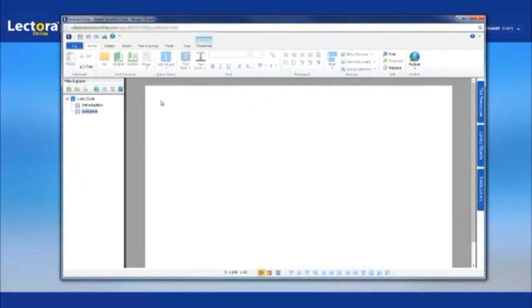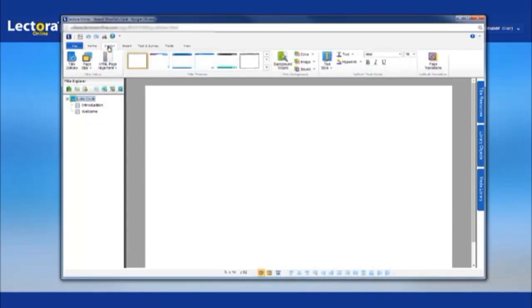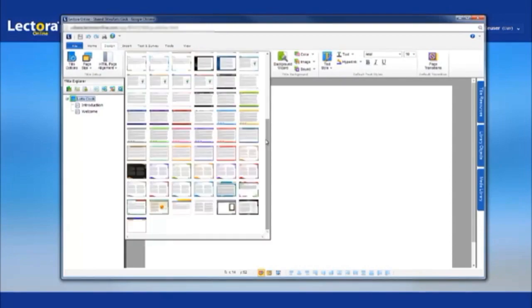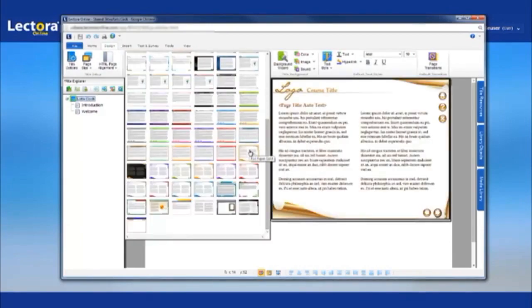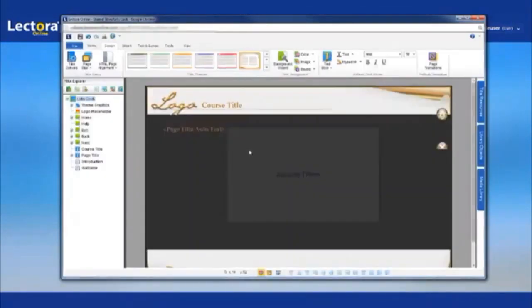Lectora Online's version control system is enabled when a title is shared, and you must check out the portion of the title you want to edit before you can begin making changes. When that portion of the title is checked out, no other users will be able to work on it. A great way to begin is by adding a theme to your title. When you select a design theme, a set of background graphics and pre-programmed buttons will be added to your title.